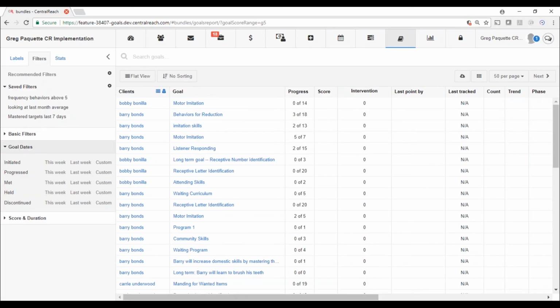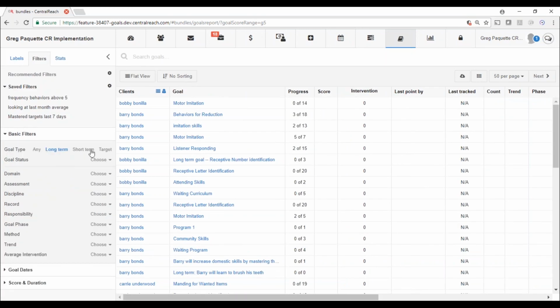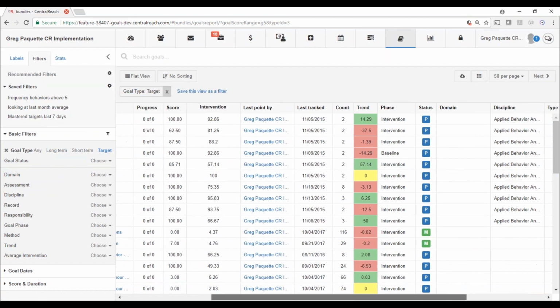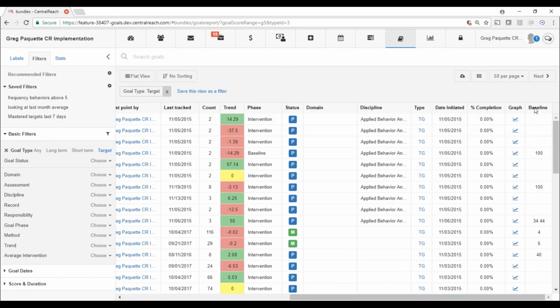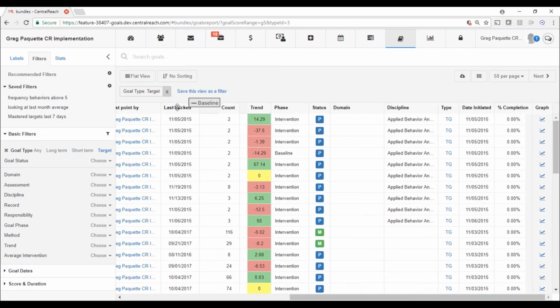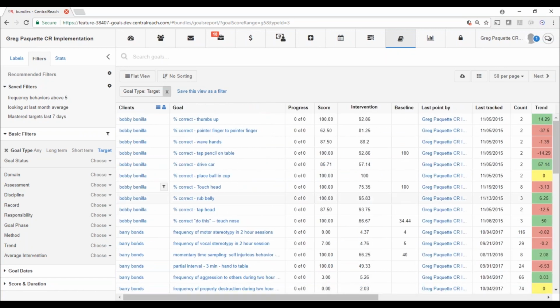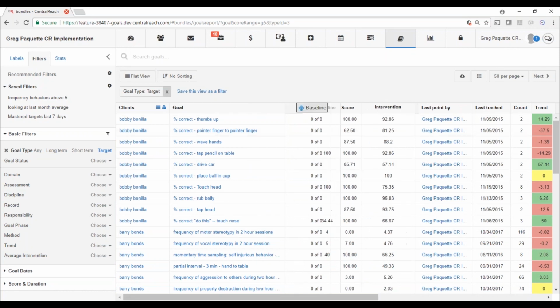All right, so I'm going to come down here. I'm going to search for my basic filters. I'm going to go to my targets. Now, what I like to do is make sure I have this baseline column. This is a very simple way to come over here and look as a whole. I can search for groups of kids or one kid, but I want to look at this baseline.